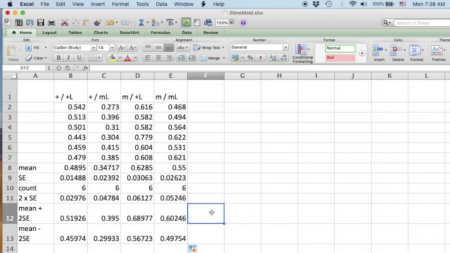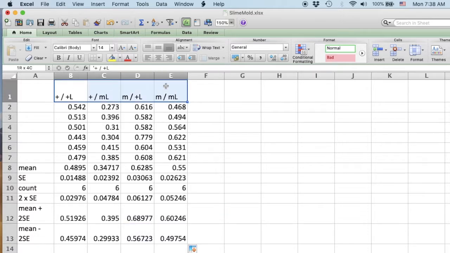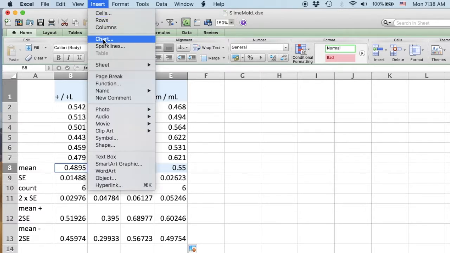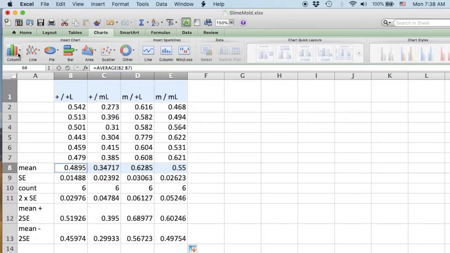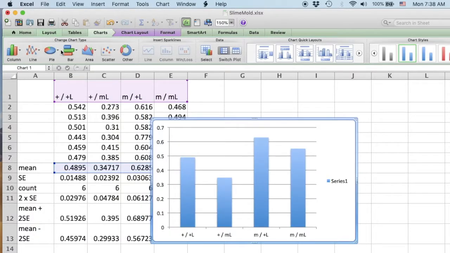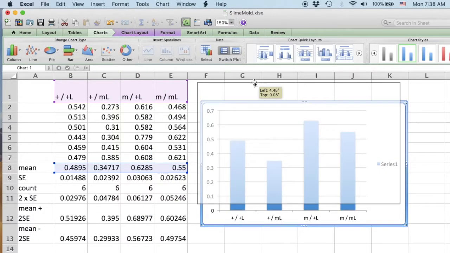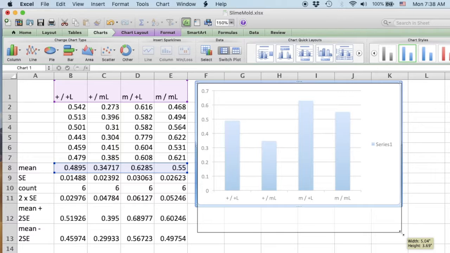Let's graph it. So let's see, I'll highlight that, and then I hold down the Command key on a Mac and highlight that. And then I'll insert a chart, just a regular column chart, like that. This will take some cleaning up.